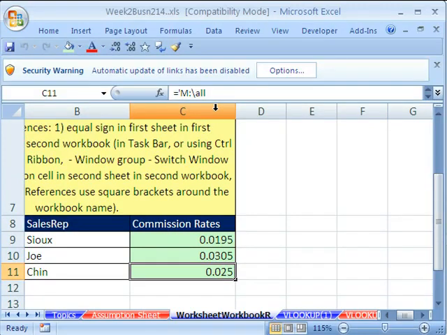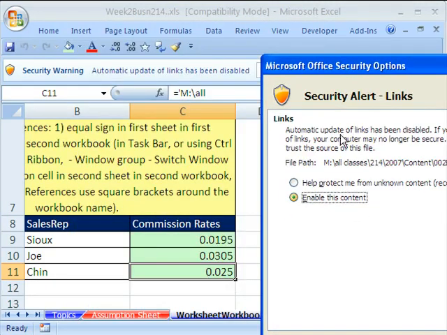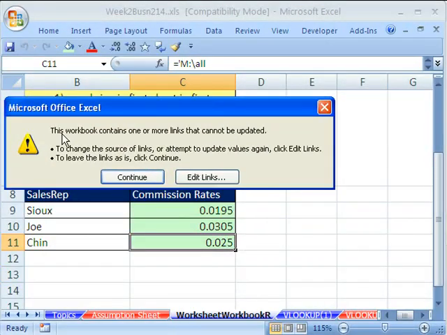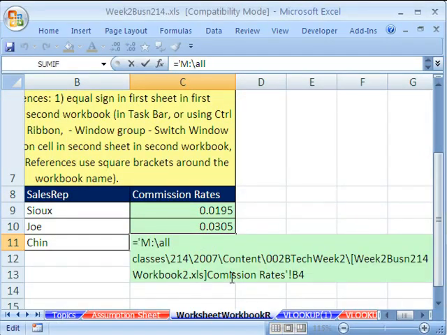Now, in 2007, the dialog box to update, because notice it's not updated yet, appears here. In earlier versions, it's a pop-up, but you have to click Options, and I'm going to say Enable this content. Notice, so far, it's still the old version stored in memory. I'm going to click OK, and sure enough, it updates. Now, it's warning me this workbook contains one or more links that cannot be updated. So there's some other link that cannot be updated. I'm going to click Continue. That one can. That one is the one that we just created.